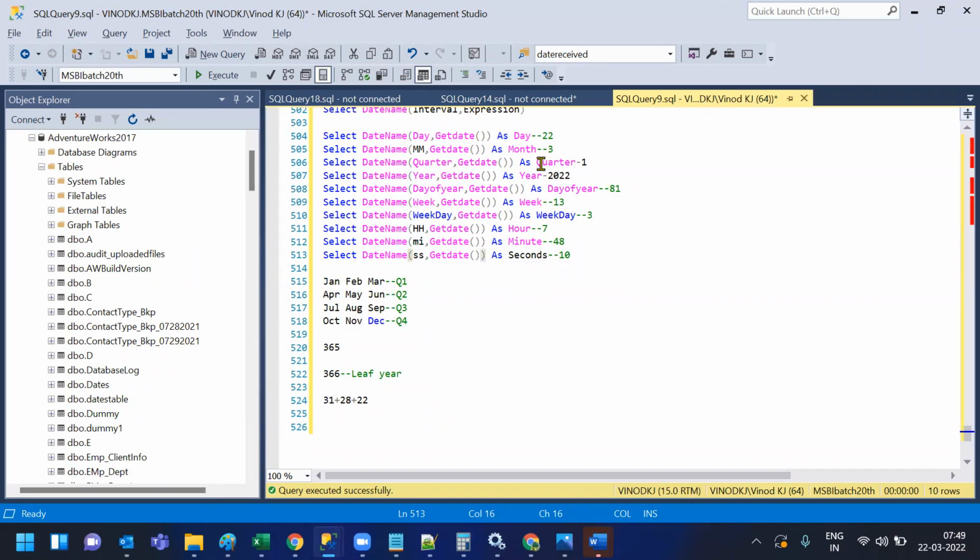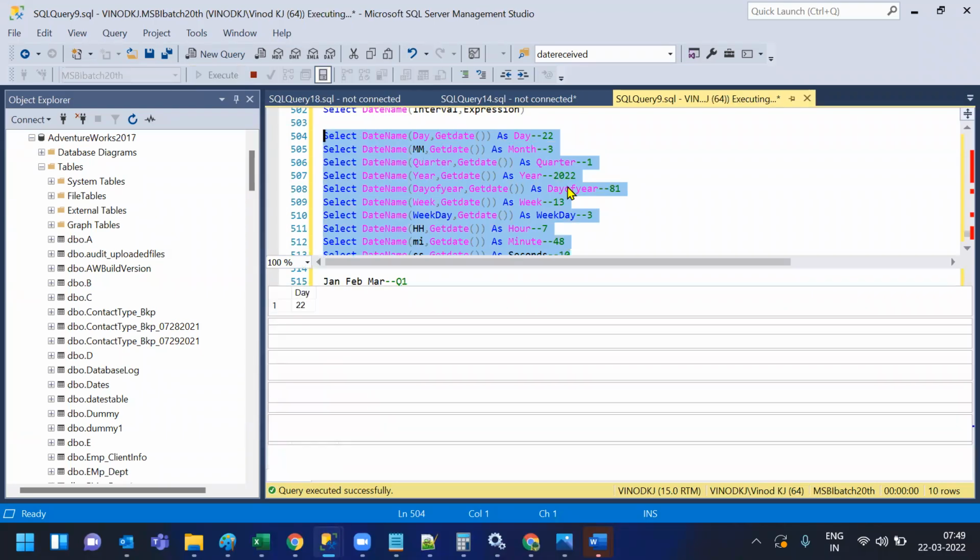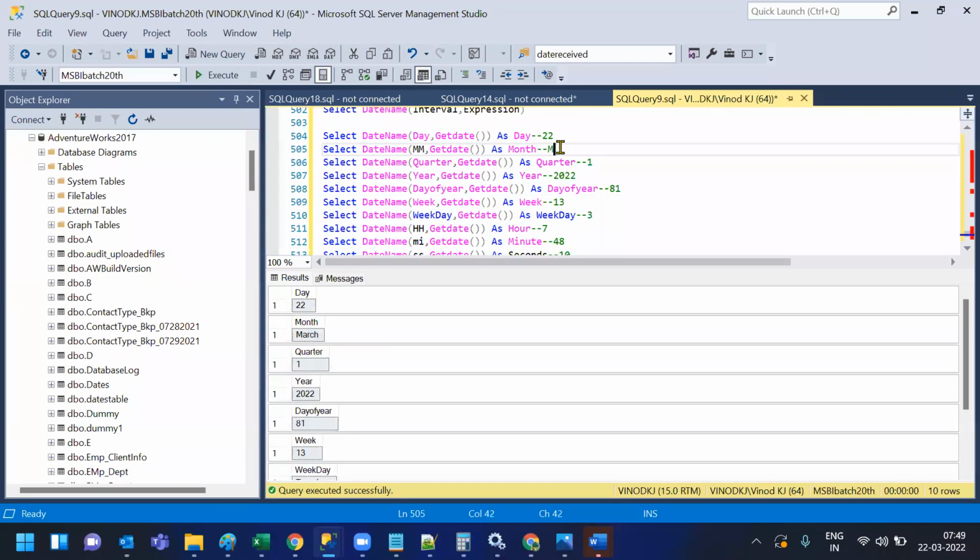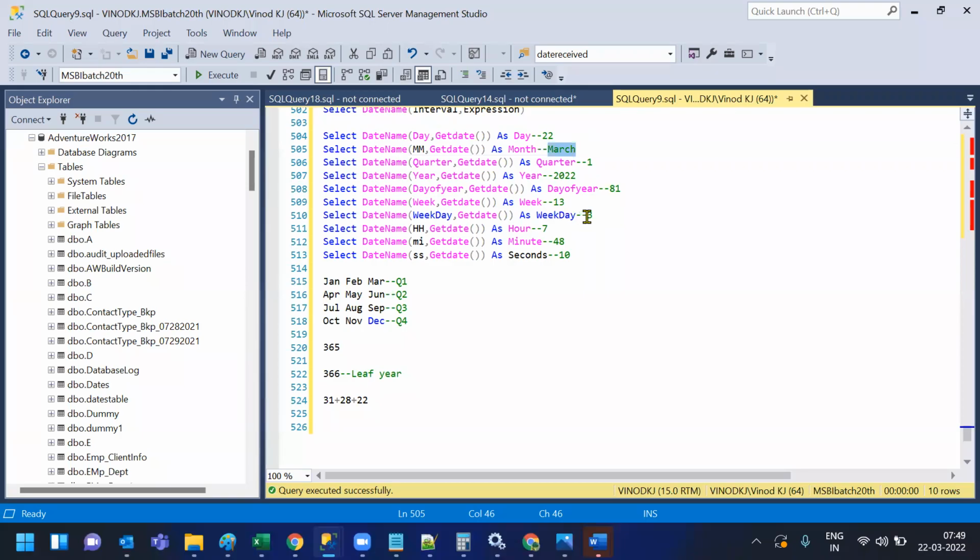And in terms of date name, everything is the same, but here instead of 3 we'll get March, and weekday means instead of 3 it will give us Tuesday. Okay, write it down. The definition remains the same.